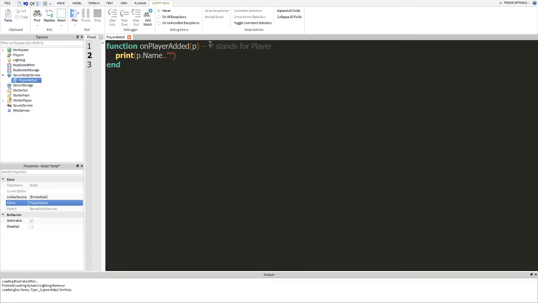This allows us to combine two strings. The .. allows us to do that. "Has joined the game." Now what we're going to do is game.players.player added connect, and since we're not doing a connect function because that doesn't work with play solo, we're just going to go ahead and do on player added, and we don't need these brackets right there.